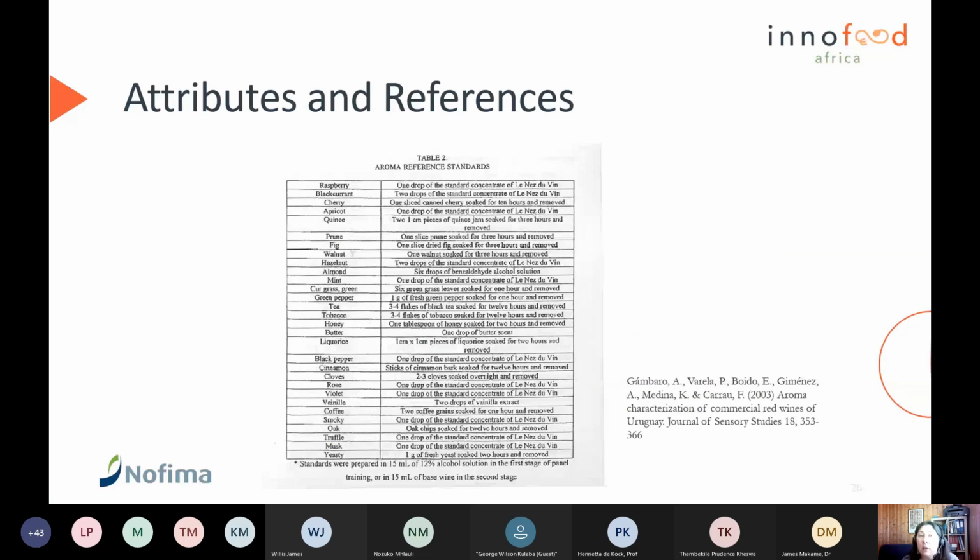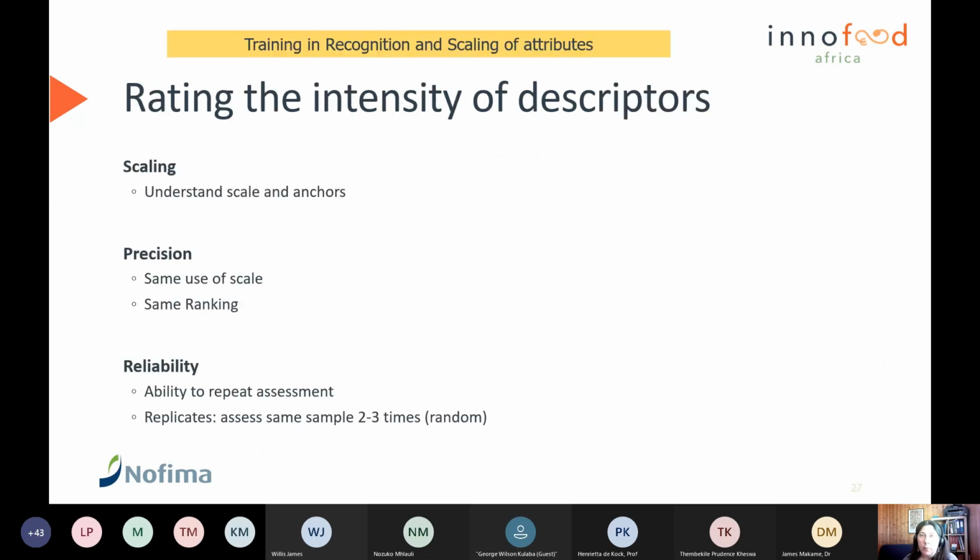But also for wine, here I have an example from a paper on red wine characterization, where we came up with a list of different references. Some of them were standard references, for example from these sets, but other ones were lab-made. For example, an aroma reference standard for red wine could be a 1 centimeter piece of quince jam soaked for 3 hours and removed. And so you have many examples here. And of course, when you arrive at this list of reference standards, it has a lot of work behind it, and it should be relevant for your product category.